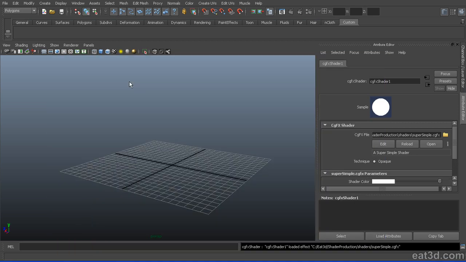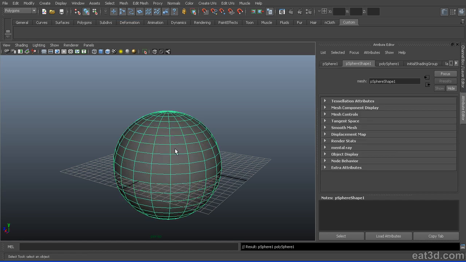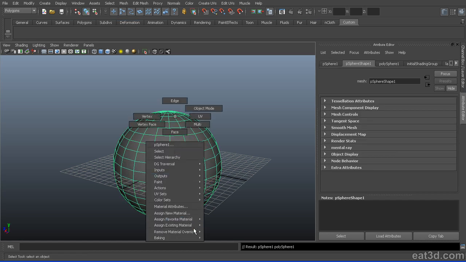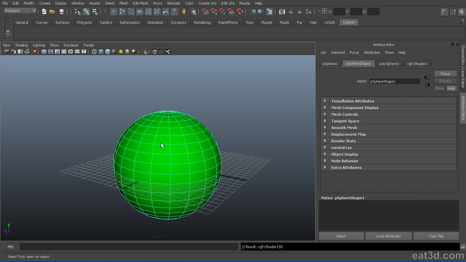And let's go ahead and open that. So right now it outputs white, and you can see it in the little thumbnail. But let's go ahead and create a sphere and apply our shader to it. Assign existing shaders, CGFX shader 1.